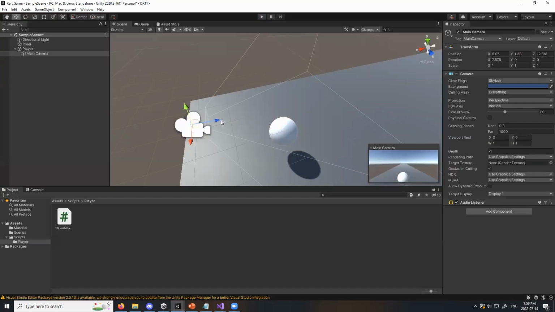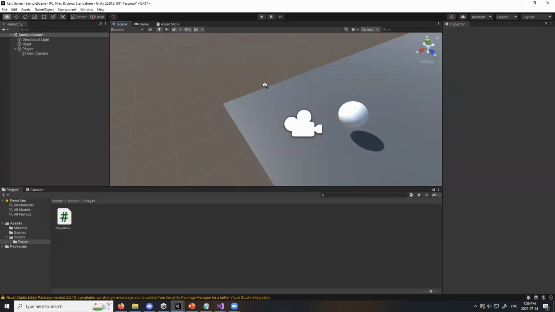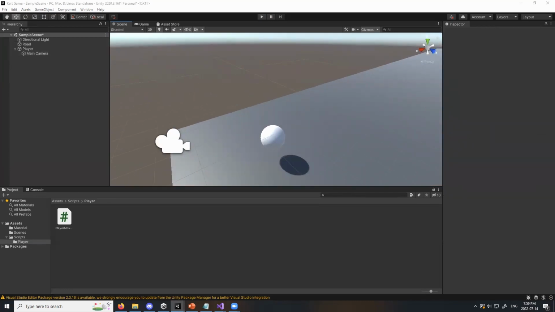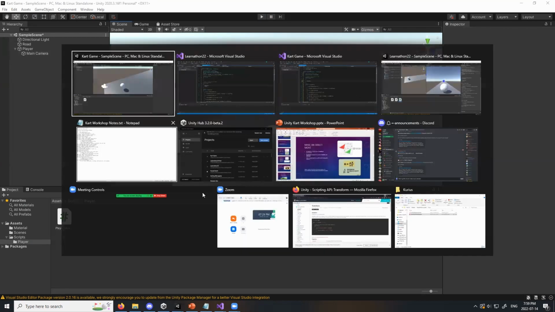The camera's a little bit too close, so I'm just going to move it back a bit here. In a lot of game development, you're just moving and changing things in iterations. So now we have movement.